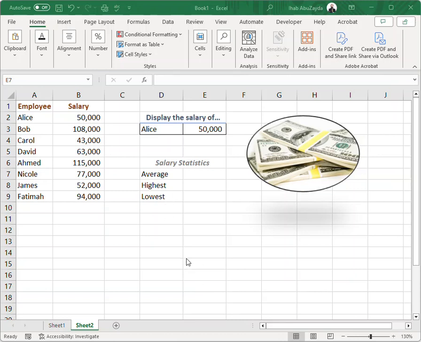Excel provides you with some statistics functions like average function, max, and min. So for example, if you have a listing of employees and their salaries, as you can see, and I want to find out what's the average salary based on these given salaries that I have. So we can use the average function.